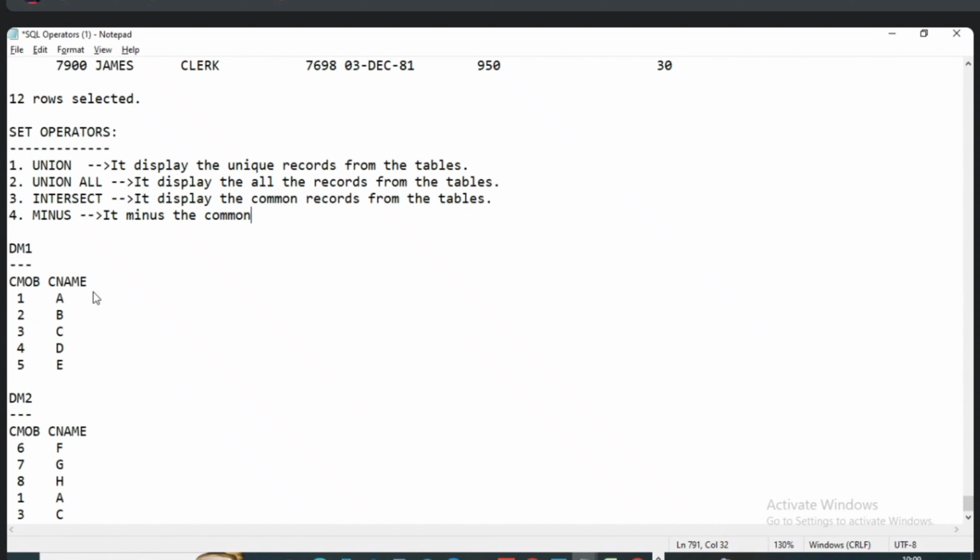Union means it displays the unique records from the tables. Select star from DM1 union select star from DM2. The first table is 1, 2, 3, 4, 5. The second table is 6, 7, 8. It won't display 1, 3 again, because 1, 3 already exist in the first table. So union means it displays only unique records. Union all means it displays all the records from all the stores.